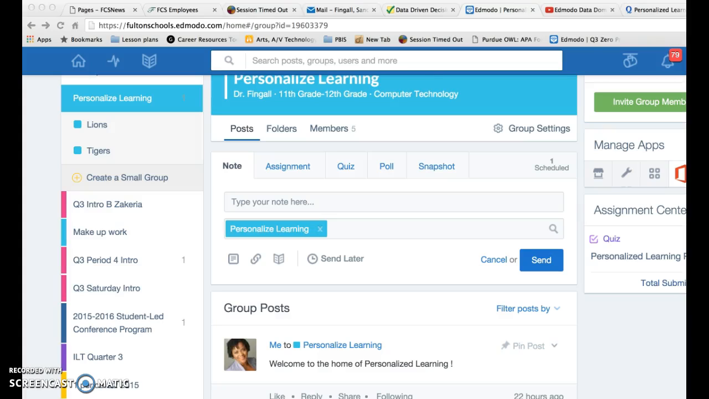Welcome to Edmodo and the scheduling tool. This is a great tool right here that allows you to delay how late an assignment shows up.